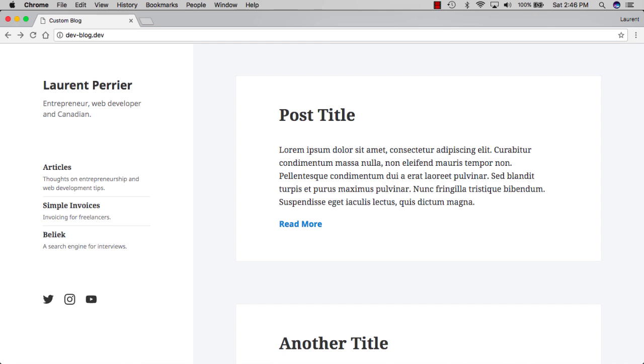Welcome to the fourth part of this series on building a blog with Laravel, Sass, and Vue.js, and today the goal is to make the layout responsive.